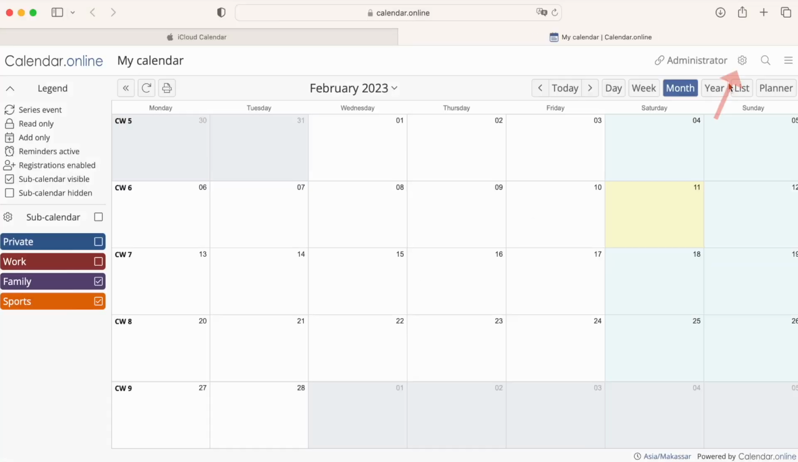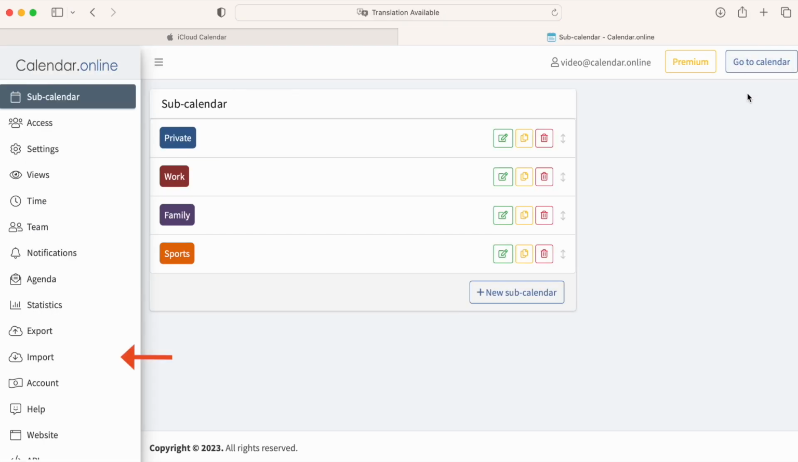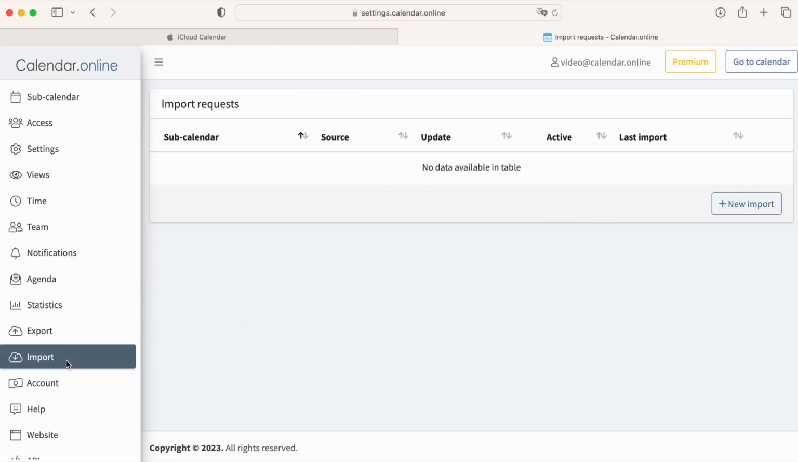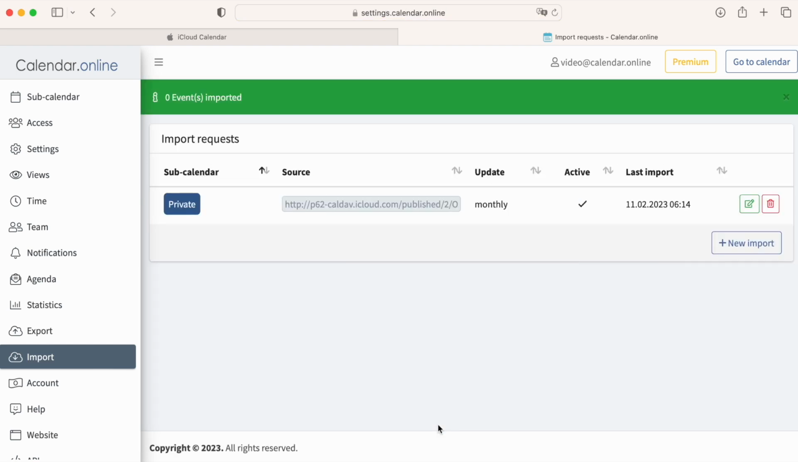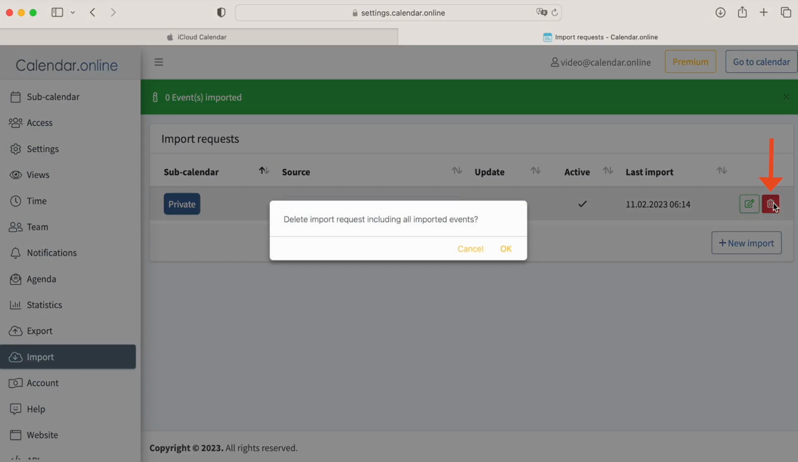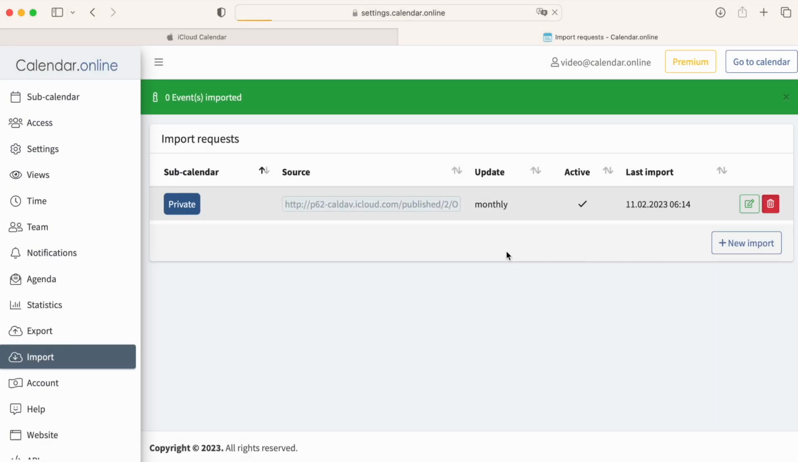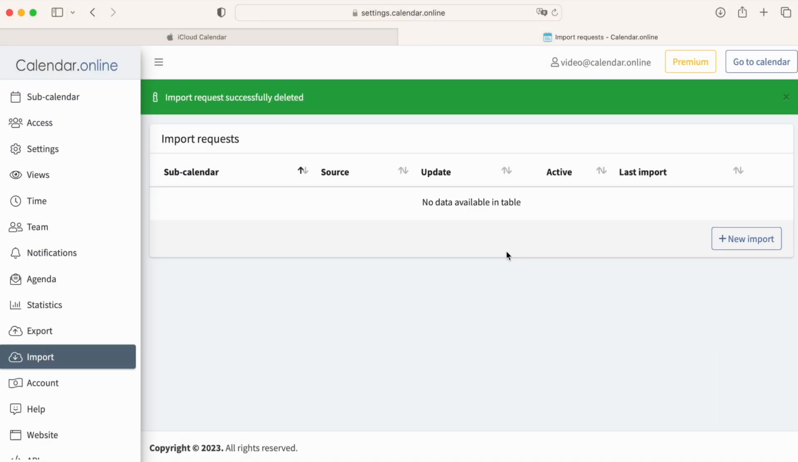Open the settings of your calendar via the cogwheel in the upper right corner and open the menu tab called Import in the navigation on the left. Click on New Import and paste the copy link into the URL field. Now it's very important here that you replace the webcal at the very beginning of the link to HTTP and confirm your import. You can always delete your import request at any time by clicking on the red trash can icon. This will automatically remove the appointments from your calendar again.